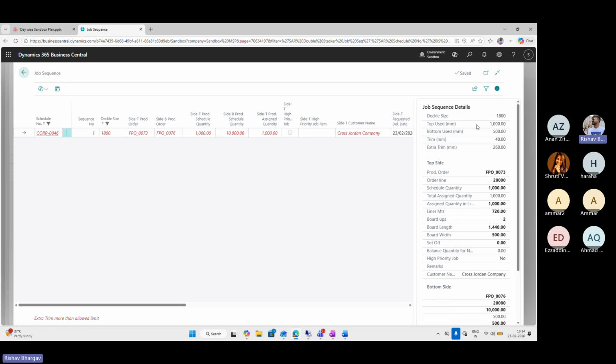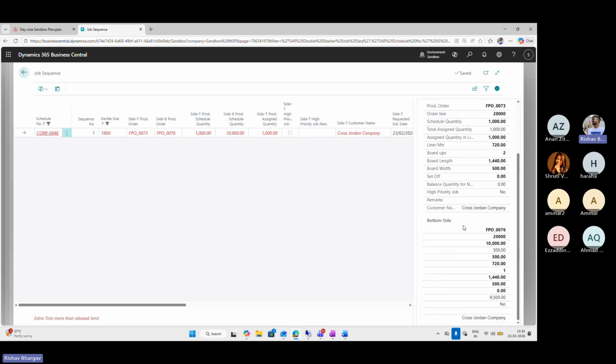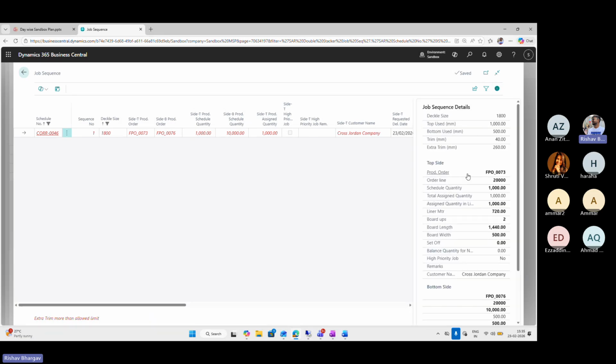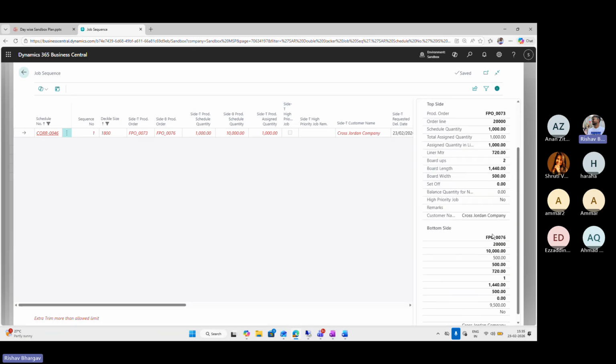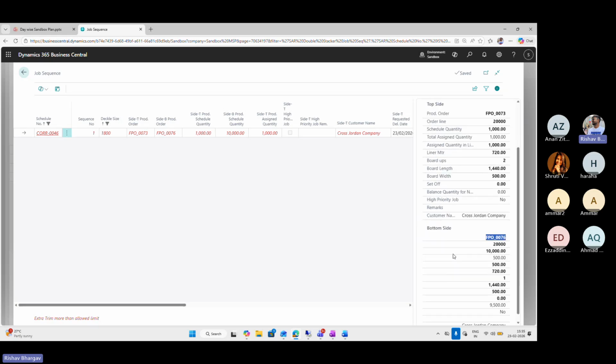Also in the job sequence detail, you can see the top side and the bottom side, both in the FastTab. By selecting it, you can see the production order, this and production order 76, or the order line, the scheduled quantity, the assigned quantity, the board ups, the board width. You can see it here.